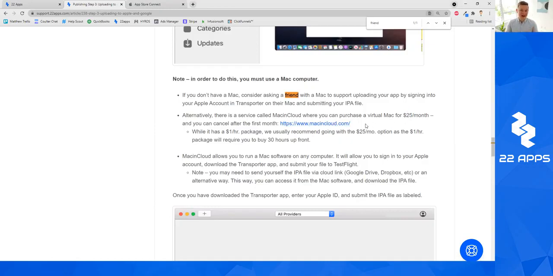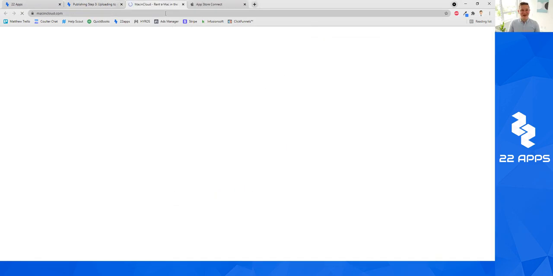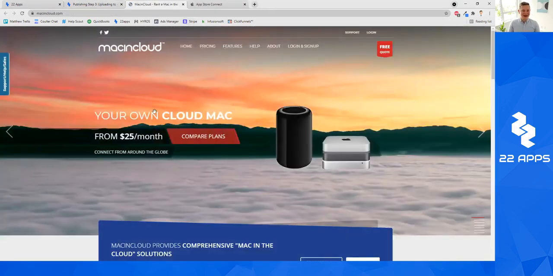And you can just cancel after the first month. It also has a package that's $1 an hour, but we recommend generally going with the $25 a month option, because the $1 an hour package will require you to buy 30 hours up front. So if you're on a Windows computer and don't want to find a friend, you can go to macincloud.com and, as it says here, rent your own Mac by logging in on a Windows computer.